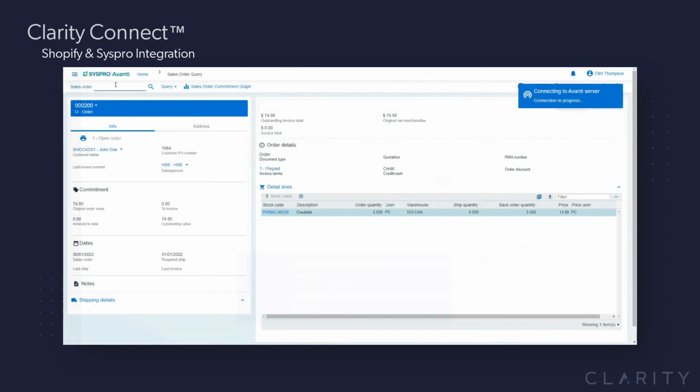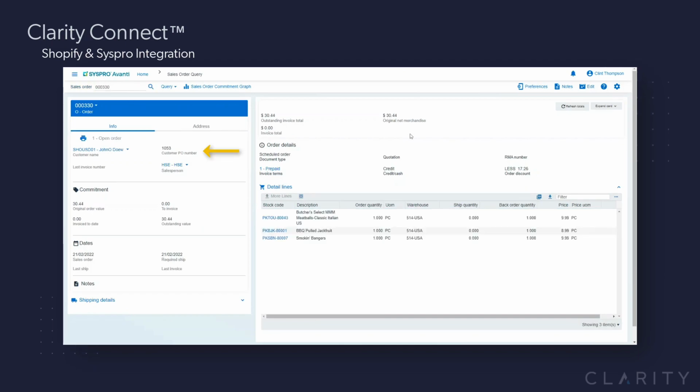Over in Syspro, we search for order 329, and we can see our customer order 1162, which is the British banger, being fulfilled from the Canadian warehouse, originally listed at $9.99, but with our discount applied has an ending outstanding order and invoice value of $4.99. Updating our search for order 330, we find the US order 1053 for 3 items, fulfilled from the US warehouse with an outstanding value of $30.44.